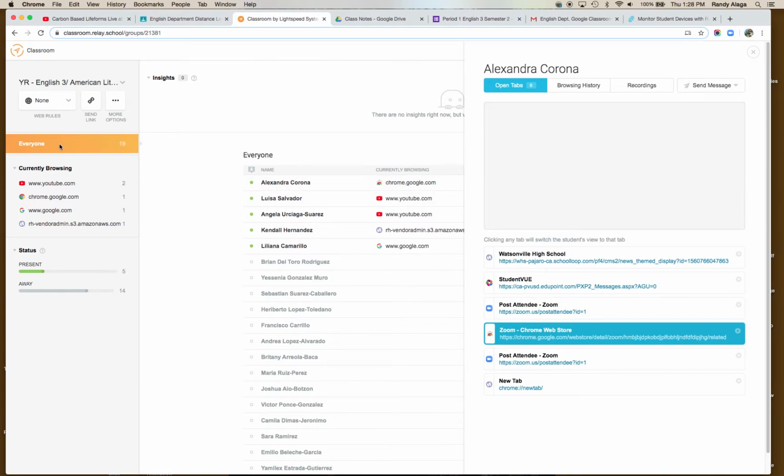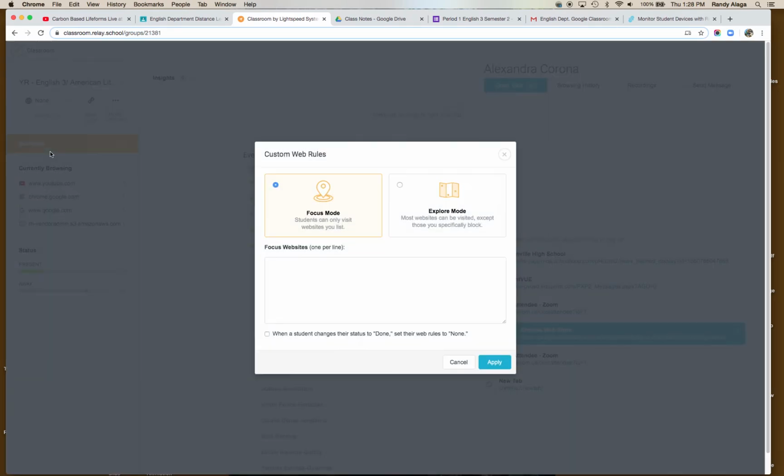Again, if you want to limit where they go on the internet, you go to this side, Web Rules. You go down to Customize, and you have it in focus mode. Whatever you paste into this box is the only place they can go. If you go to Explore mode, it's the opposite. You paste in the websites where you don't want them to go.